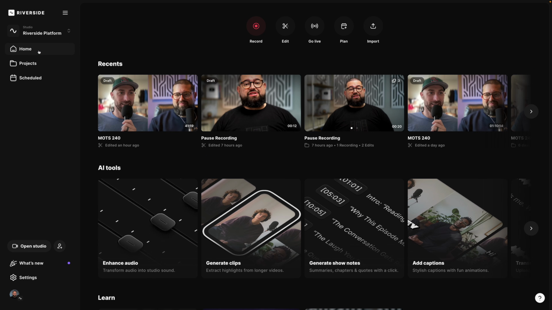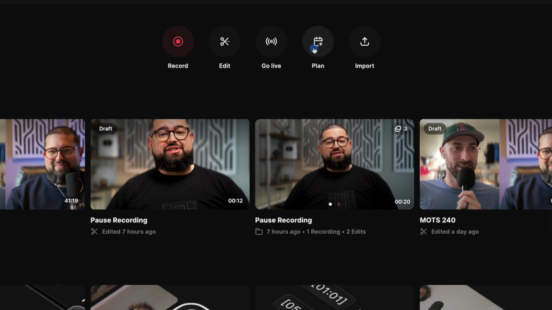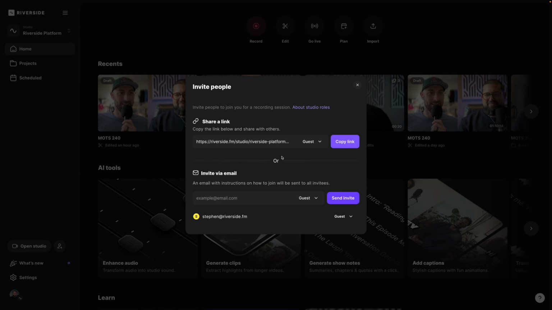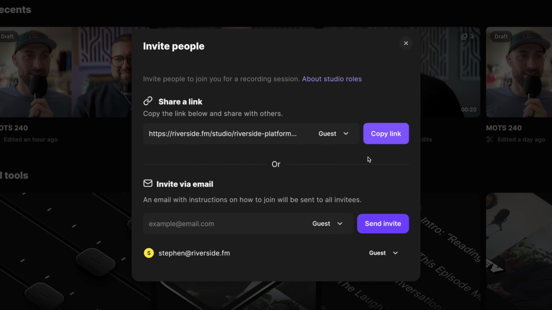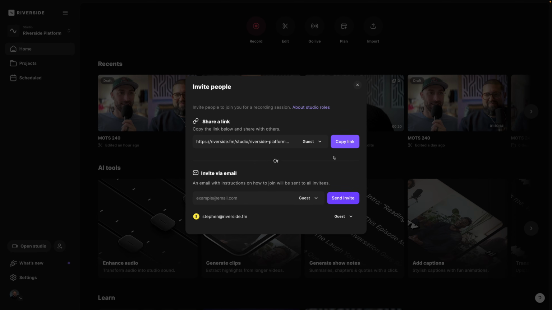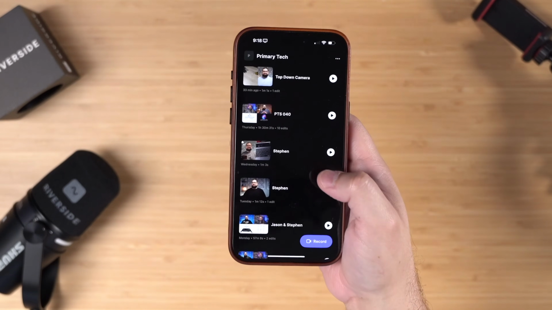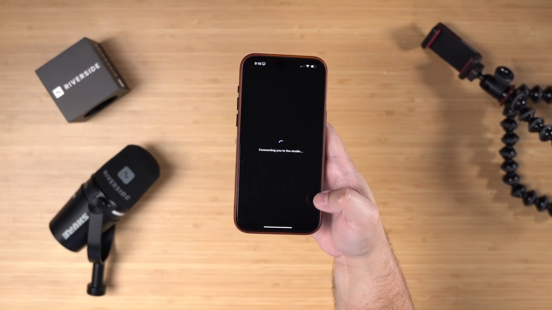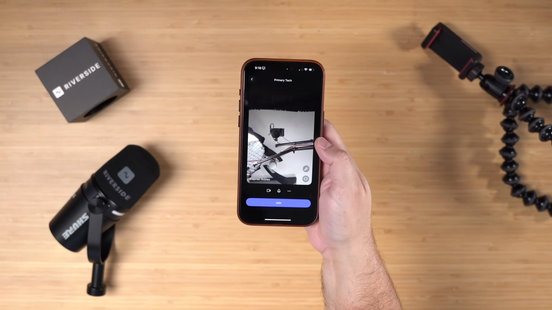Let's go back to the home screen, and if we go to the Plan button here at the top, here we can copy our guest and audience invite links. So if we want a remote guest to record with us, maybe it's a team member or a special presenter, we can copy this guest link, send it to them in an email or message, and all they have to do is open that in their web browser, Chrome or Edge, and they can be recording with you in seconds. We also have apps for iPhone, Android, and iPad, and someone can join from their mobile devices and still be recorded in high quality.